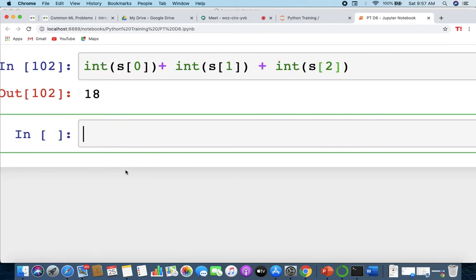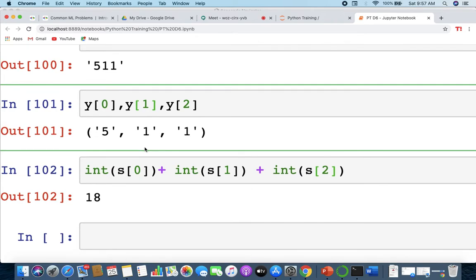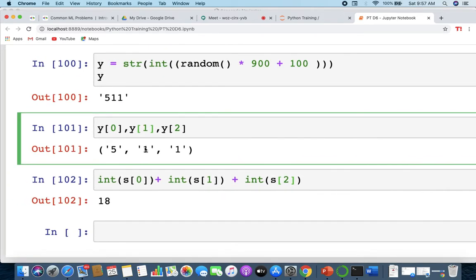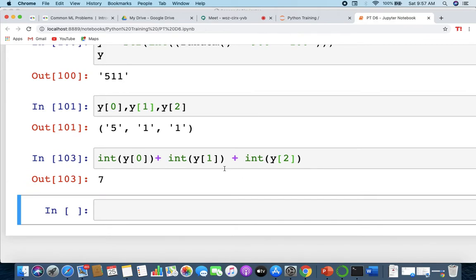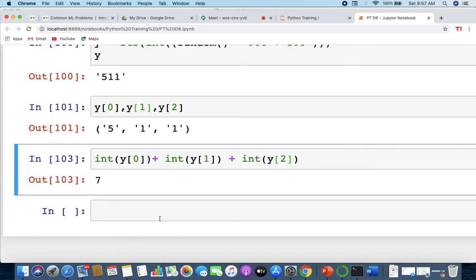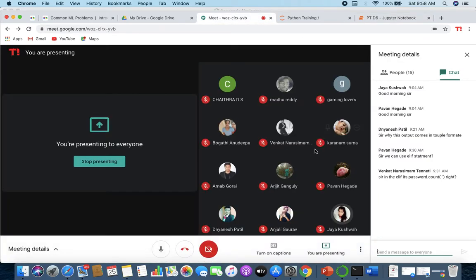And you can see now the addition: 5 plus 1 is 6, plus 1 is 7. Oh, sorry, these are the y. That is 7 there, right? So this is the particular thing I have done. So understood or not? Yes, I got it. Alright.